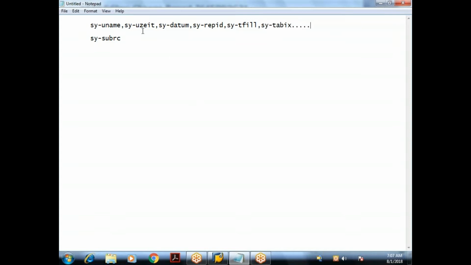Similarly, we have another system field called what? sy-subrc. What is the purpose of the sy-subrc system field? It will store the execution status of the above statements. Means if the above statement is successfully executed, sy-subrc will be set to what? 0. If the above statement execution failed, sy-subrc is set to what? 4. Who is going to set these values?